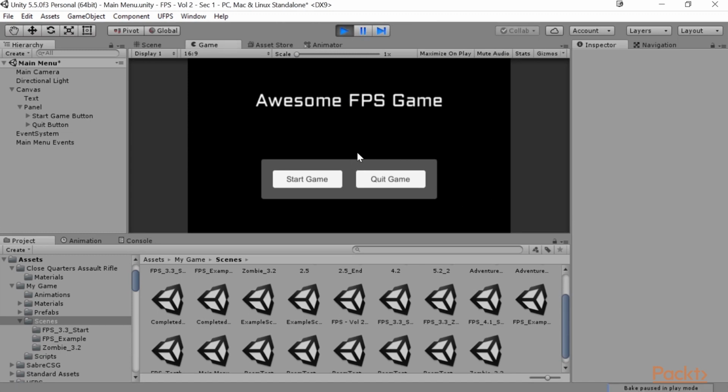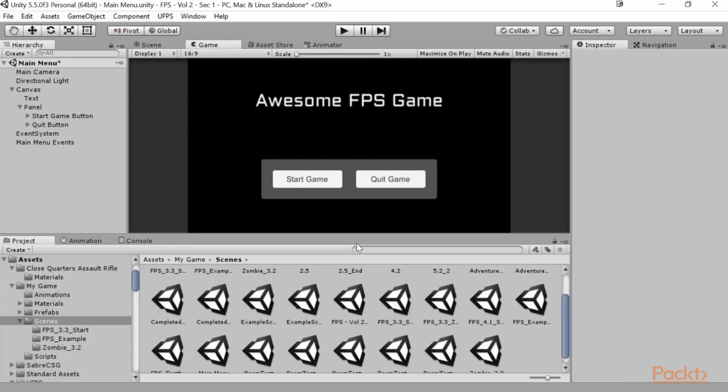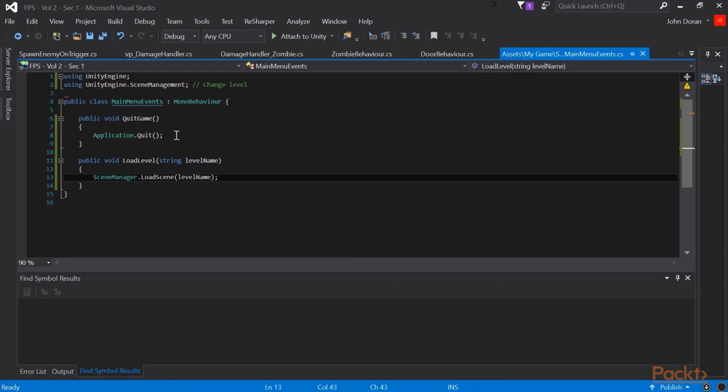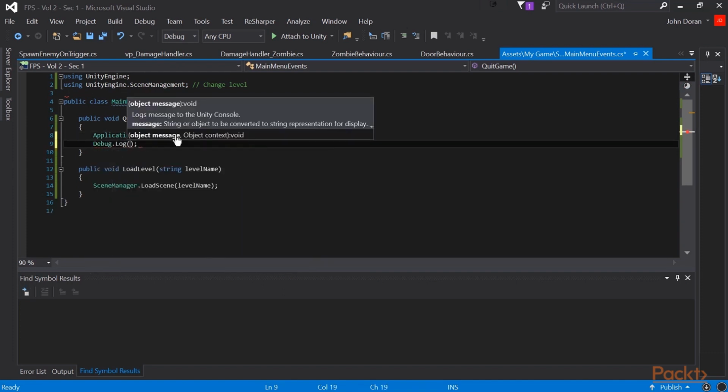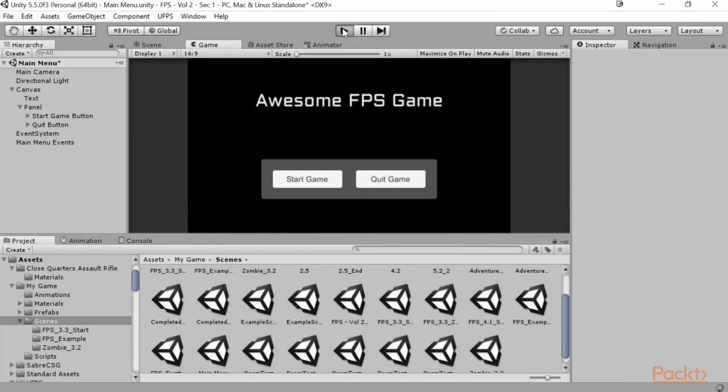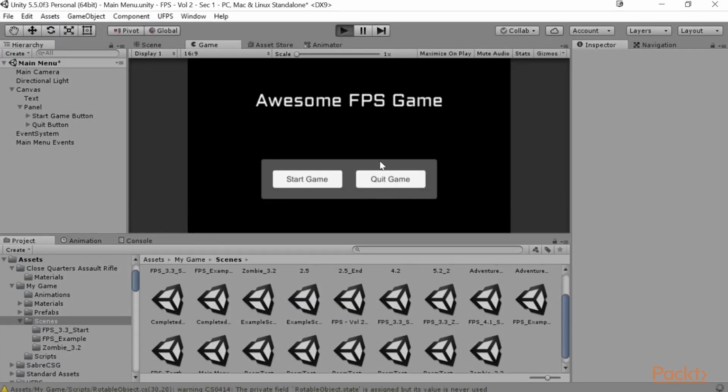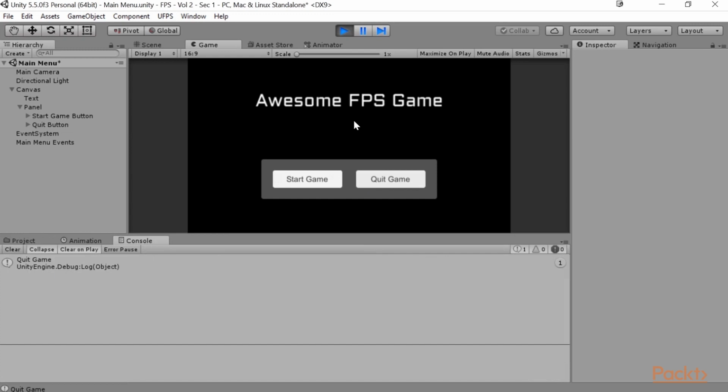Now it's important to point out that if you play the game and hit the quit game button, nothing is going to happen in this way. But that's okay though, because Application.Quit is only a function that works on the exported version of the game. If you want to see that this function is actually being called inside the editor, we can add a Debug.Log. We can print out "quit game" in the console, and when we hit the quit game button, you should see the click, and you can see in the console quit game does occur.